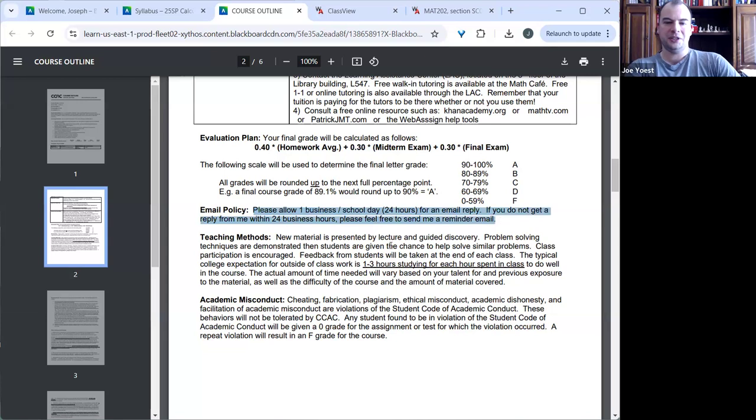One note on expectations for email turnarounds. Please give me 1 business or school day to reply to your emails. So if you send me an email, I'll try to get back to it as soon as reasonably possible, but there are some times that I might not get back to it until the next business day.